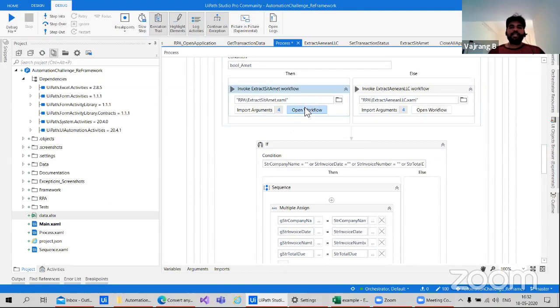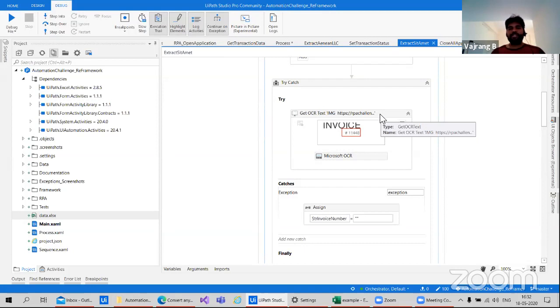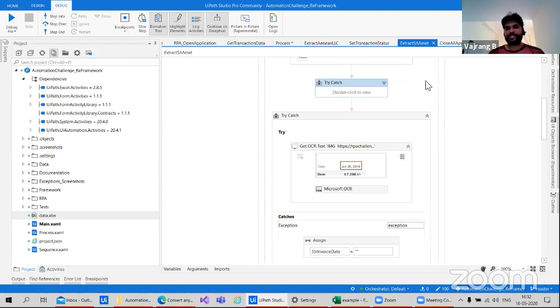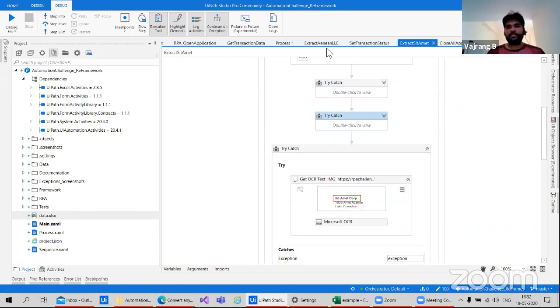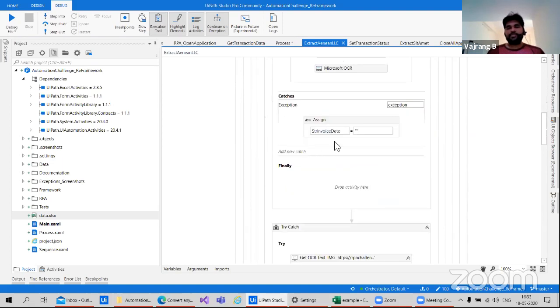What other things have I changed? In the webinar, we discussed what we should do if something fails for each try activity or each Get OCR activity. For that, I kept a try catch for each and every Microsoft OCR extracting text from the image. In the same way, I have done the same thing for NN as well. If there is any exception, it will just give us an empty value.